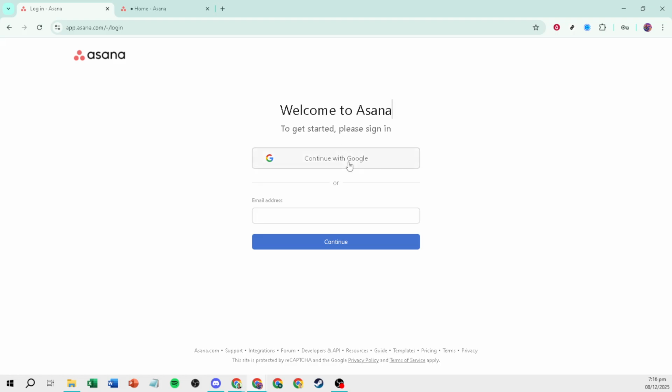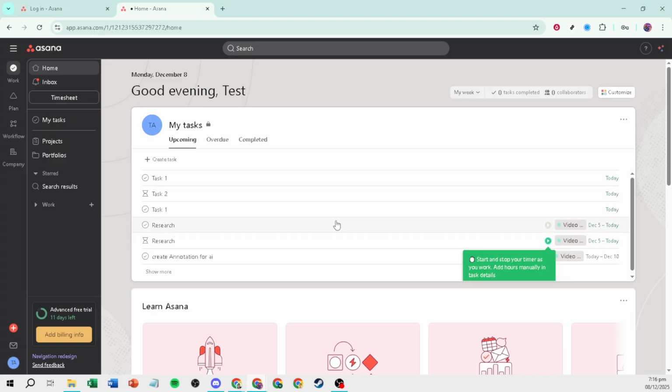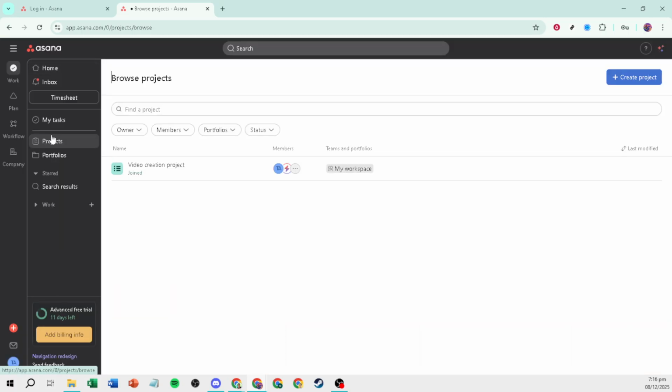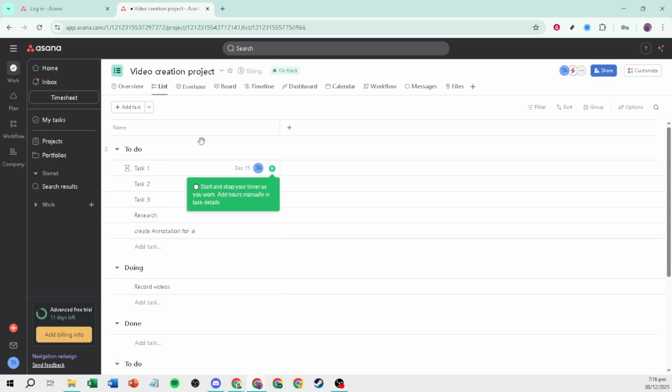First, open your browser and go to Asana's login page. Enter your email address, click Continue, then enter your password and log in. Once you're in, you'll land on your Asana homepage where you can see your recent projects and tasks. From here, open the project where your work lives so we can add a dependency inside a real task.